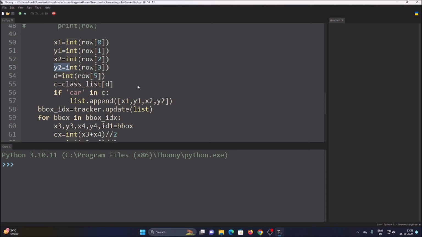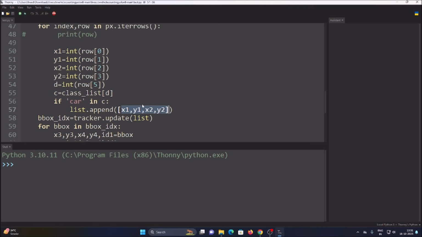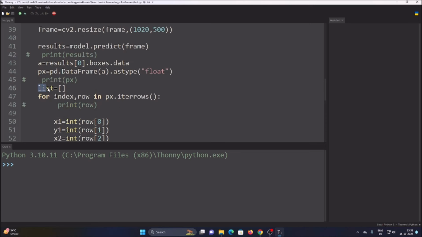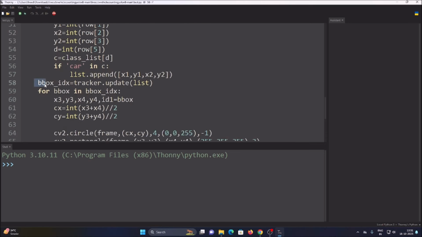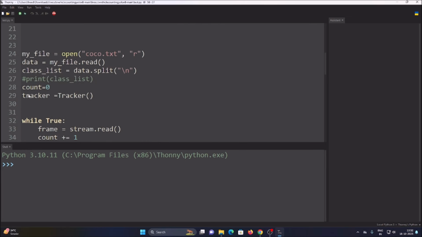So if we want to use our tracker, we simply need to send our object coordinates, meaning our rectangle coordinates, inside our tracker. So here it is, as you can see, when we detect a car, we are going to append our rectangle coordinates. These rectangle coordinates will be appended inside this list, and then we are going to call our tracker.update method, because we created a tracker variable here.